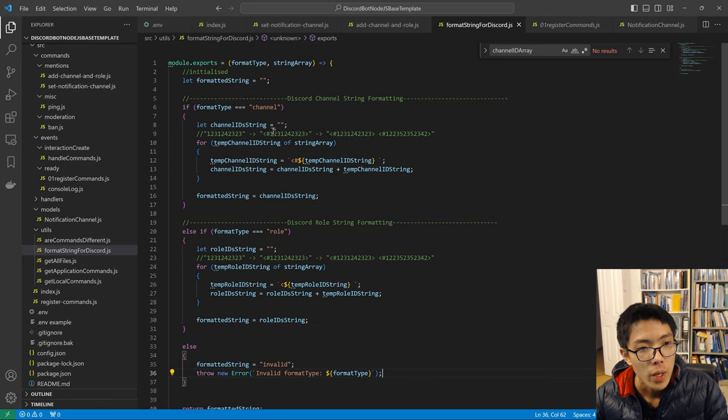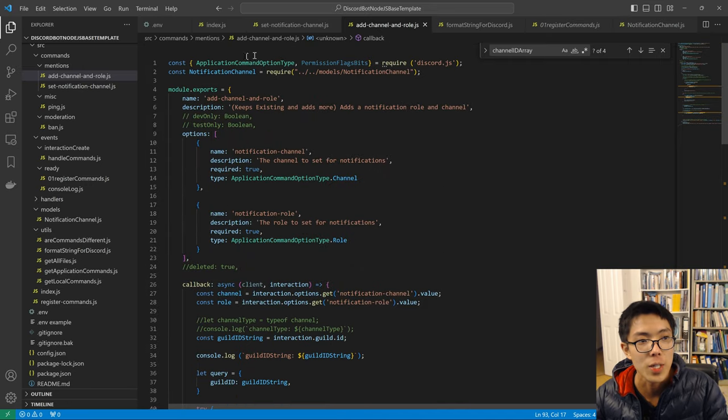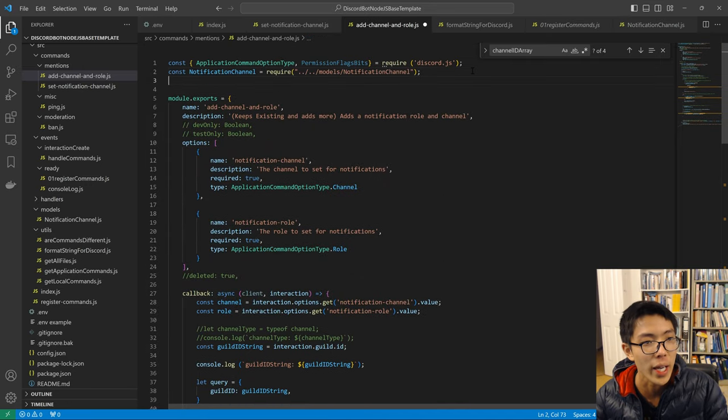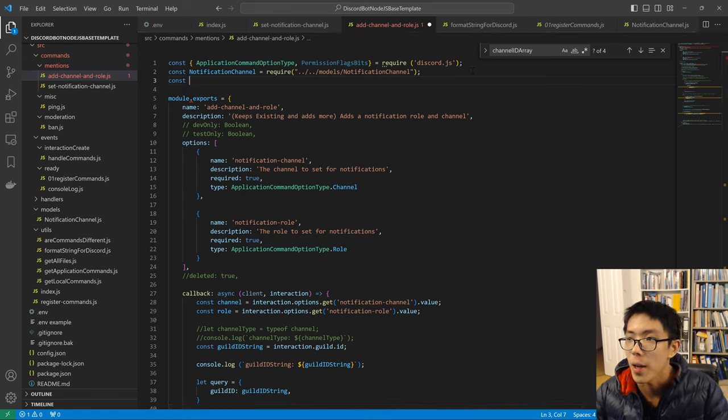That should be good. So how do we use this function that we just created in, for example, add channel and role? All we need to do here is find it again. So we just do it like how we did it previously, right? So we just go const, and then we're just finding this.